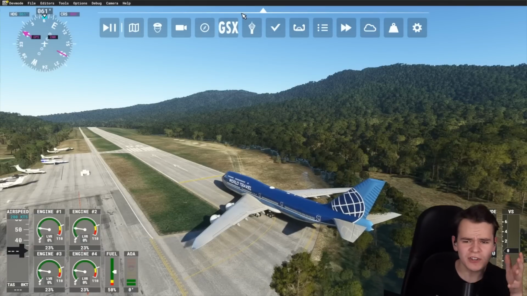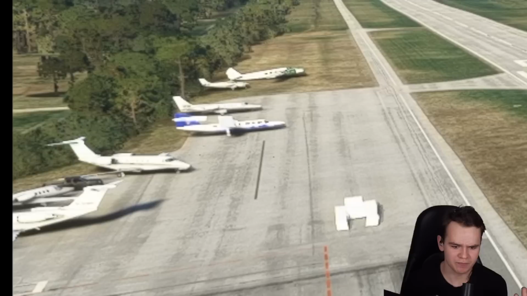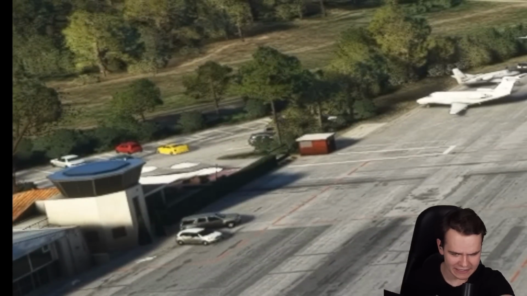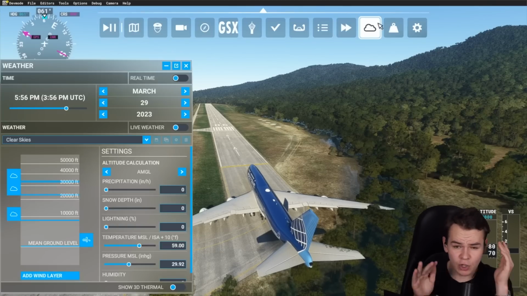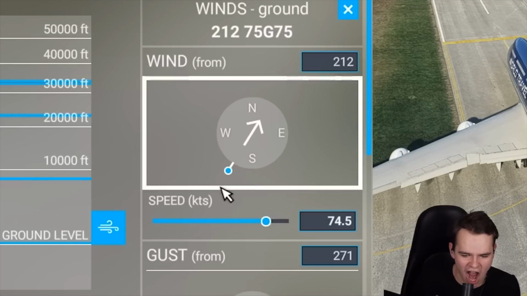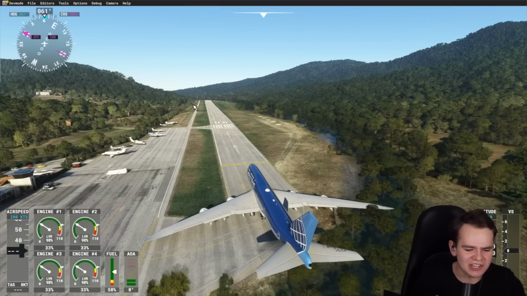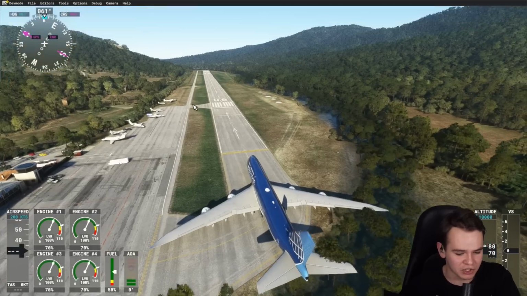While it doesn't generally happen that tailwind actually crashes the plane, there's a tower for a reason that regulates that, and makes sure you always operate into the wind. Let's look at 70 knots of tailwind. Yes! This is exactly what I want to see. Let's take off and have the 747 struggle.